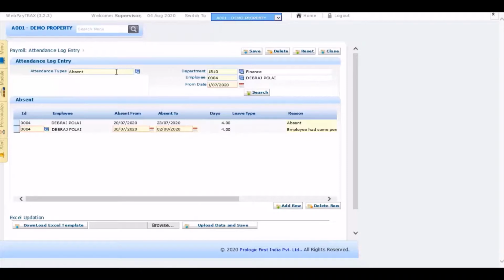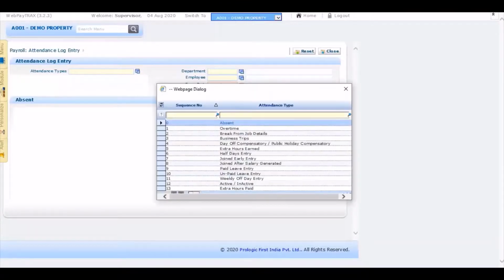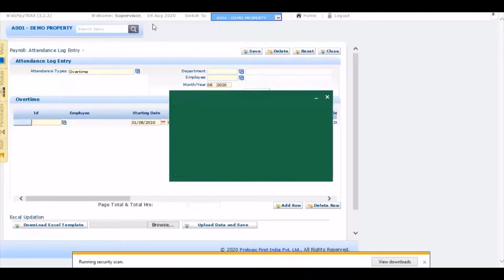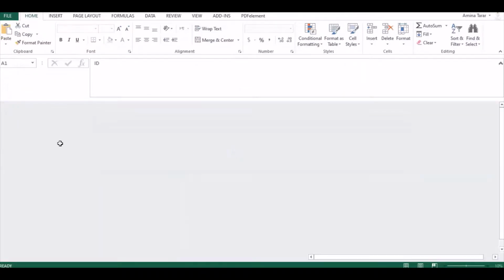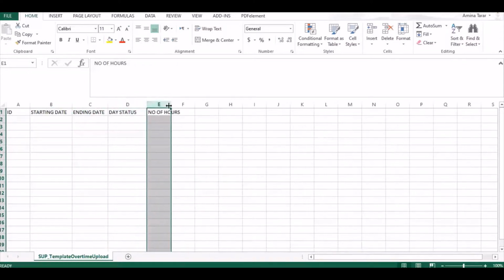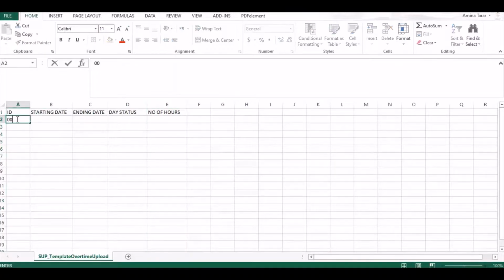Same like that, you can use other options also to upload your attendance. For example, if you want to upload the overtime, the same way you will download the Excel template. Here you're supposed to put the starting date, ending date, day status, and number of hours. For example, I'll put the ID, starting date, maybe I'm going to put it as 19 July 2020 till 19.